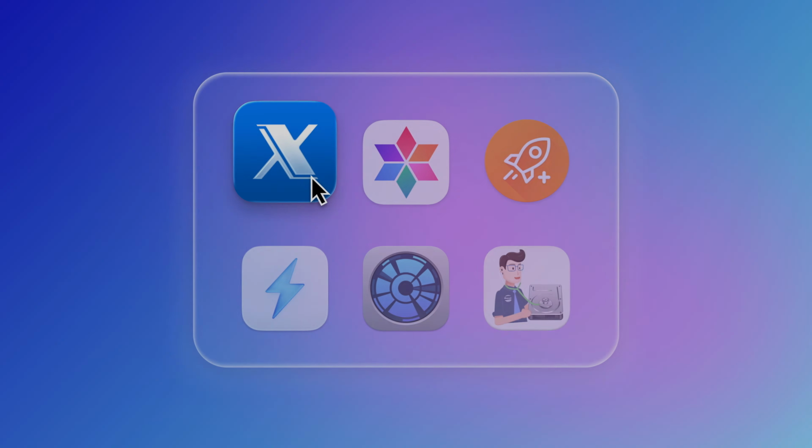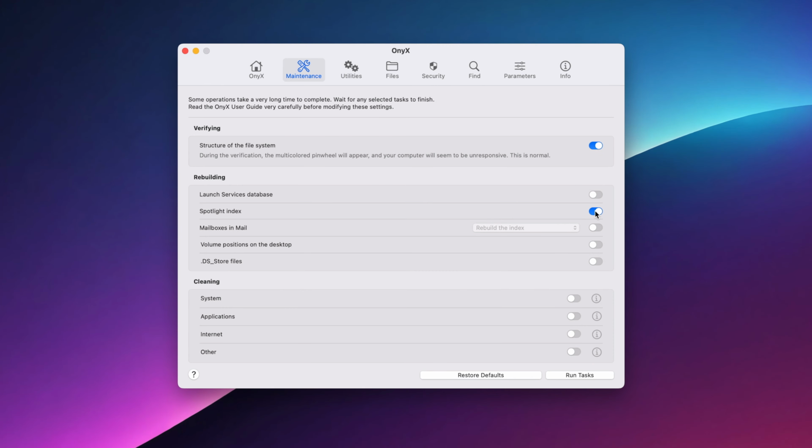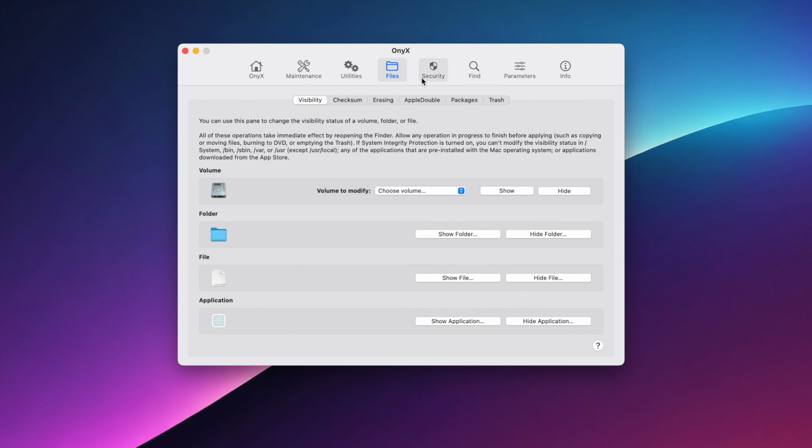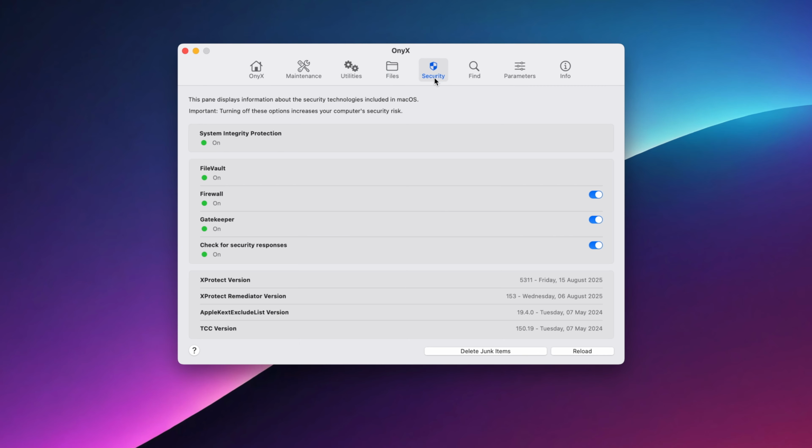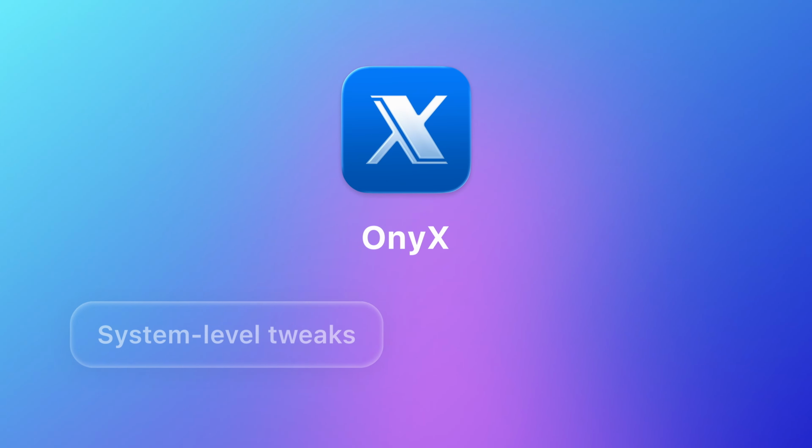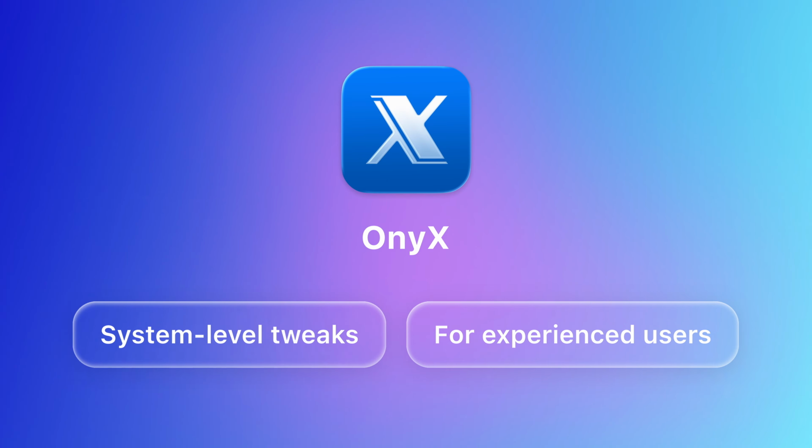Next up is OnyX. OnyX is a maintenance and optimization tool that lets you run scripts, rebuild indexes, and clear system caches. This tool has been around for years and is completely free, but it doesn't have an intuitive interface and can be confusing for beginners. Best for advanced Mac users who are comfortable tweaking system-level settings and don't mind a learning curve.